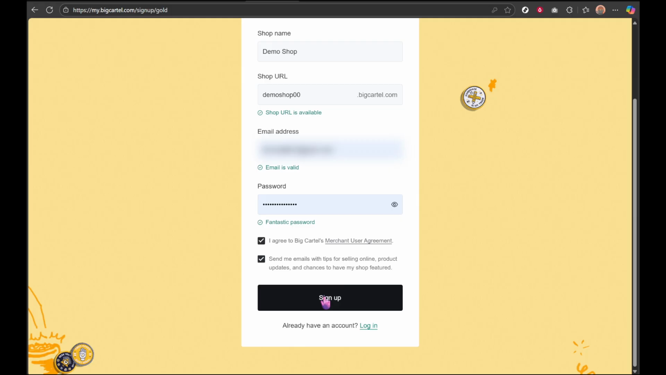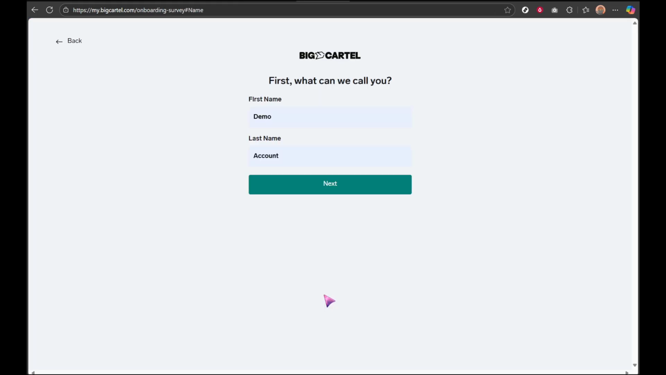After signing up, you'll see a button that says Let's Go. Click it to continue setting up your store. You'll be asked to enter your personal name, which helps personalize your store's setup. Following that, a short survey will pop up. This survey is designed to tailor your experience, so answer according to your preferences.